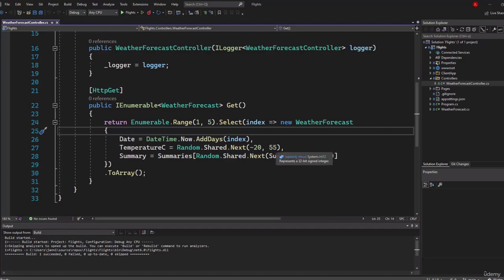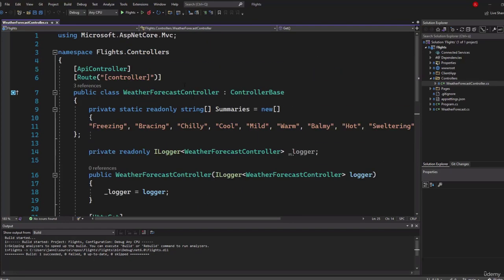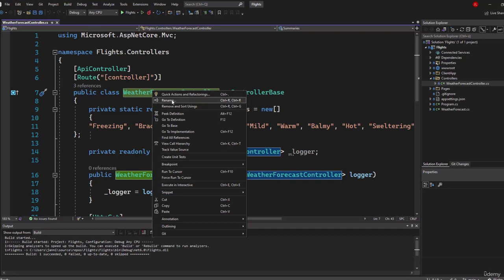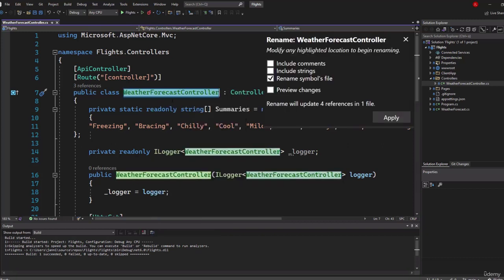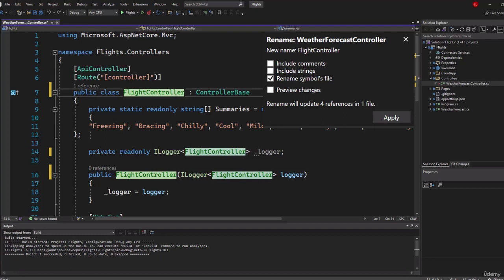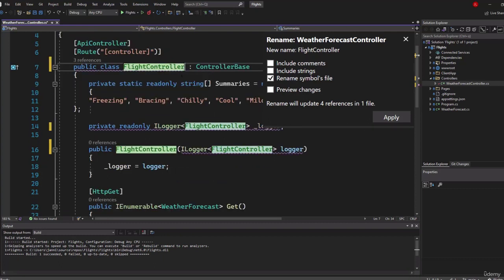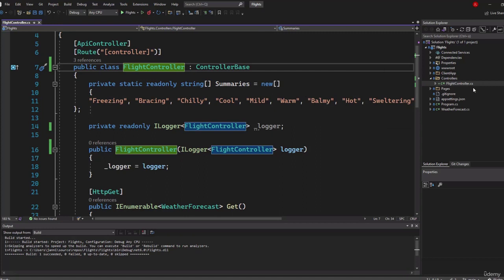Welcome to this video. Now let's continue on the weather forecast controller right here and let's turn it into our flight controller. Simply select the weather forecast controller here, right click on it and hit rename. Now let's rename it to flight controller. You can see by doing that, we automatically refactor any reference that we can find here. Let's hit apply. You can also see that the C# file name got adjusted.